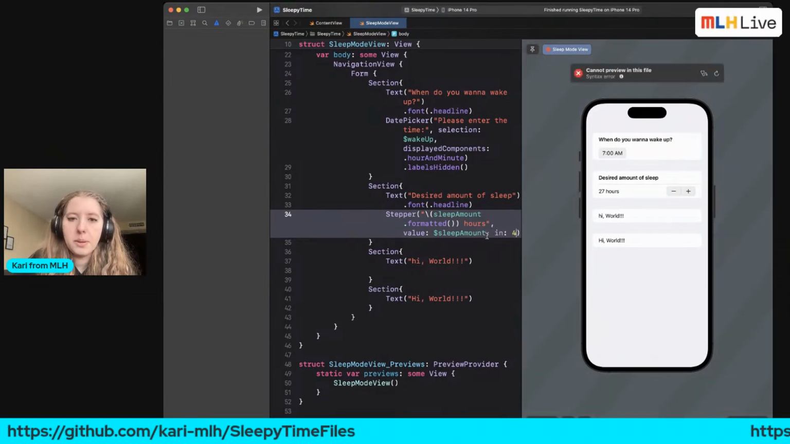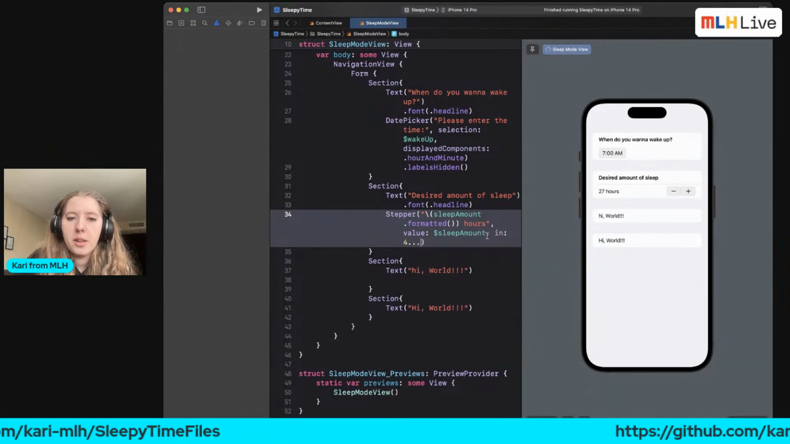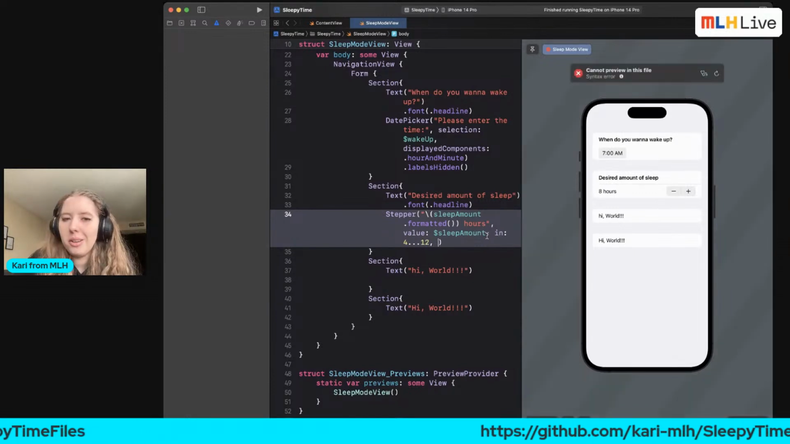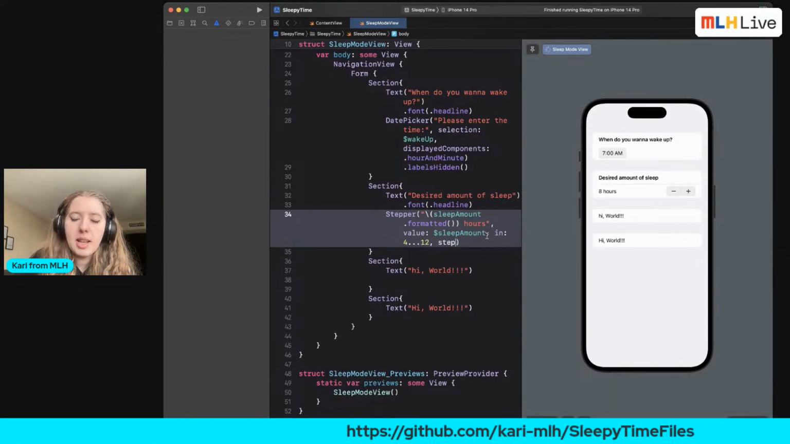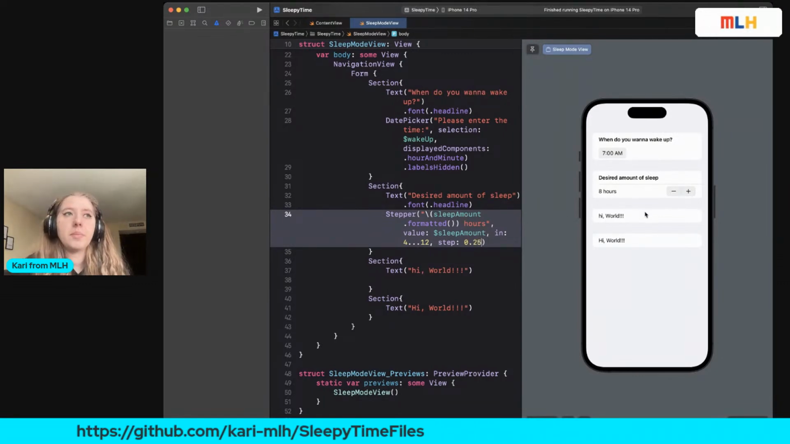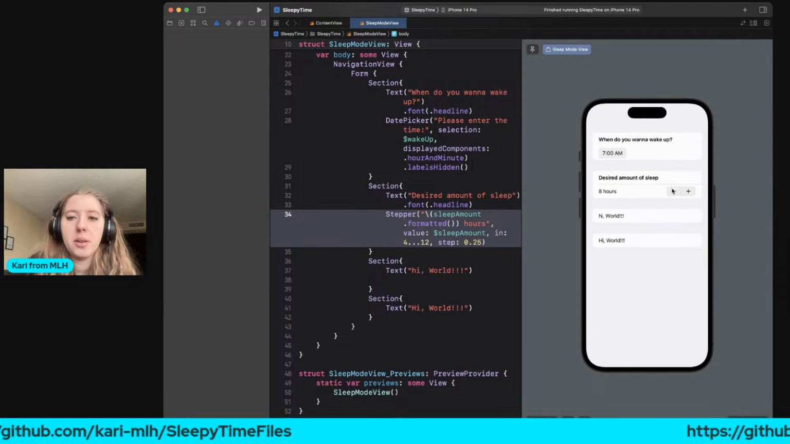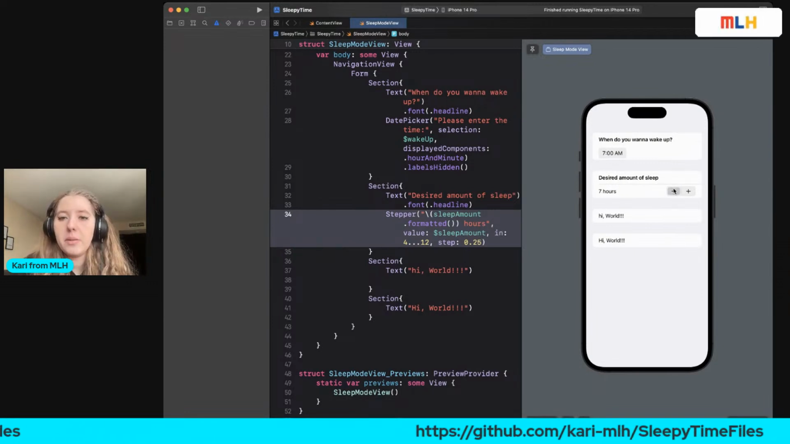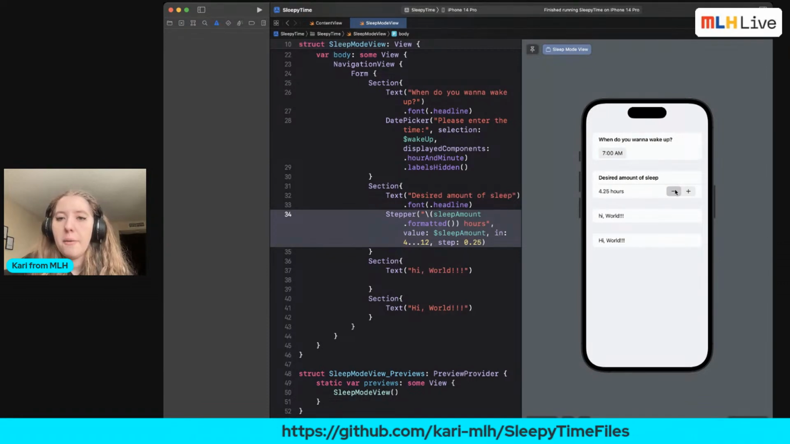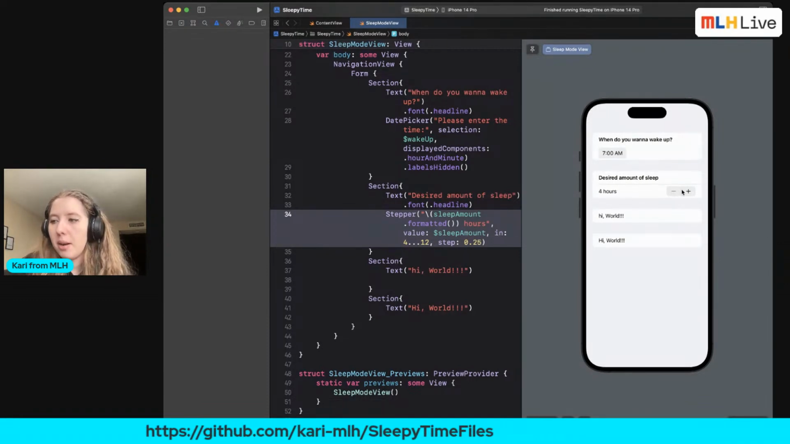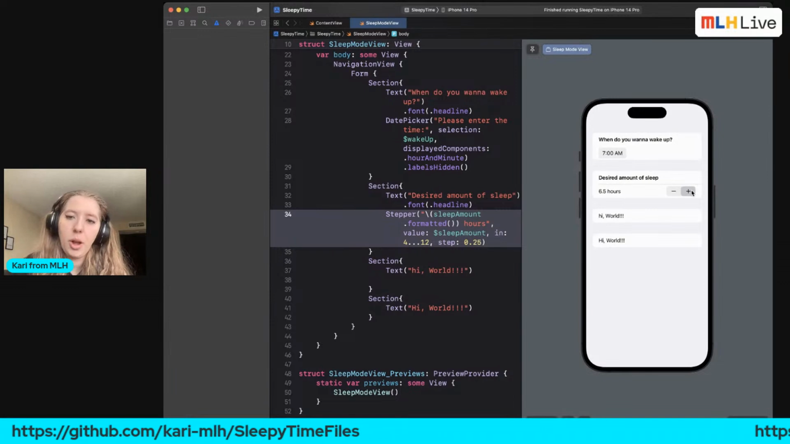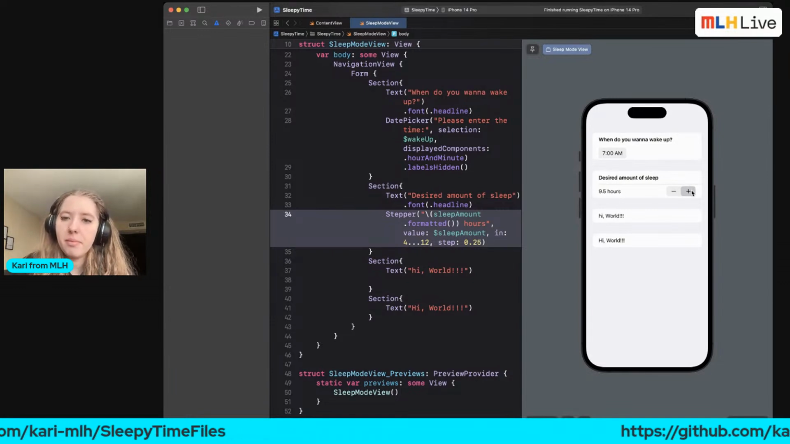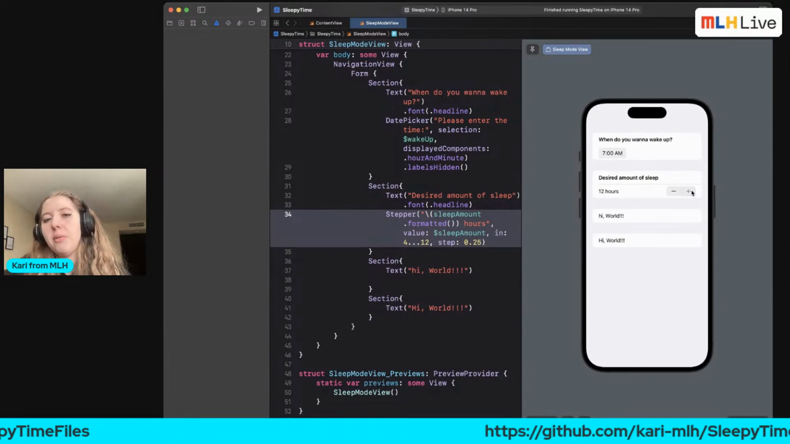I know we're hackers, but still, we'll go from 4 to 12 as our ideal goal, and then we'll do a step of 0.25. So that does allow us to increment in pretty much 15-minute increments. So if I were to do it now, I can do 7.75 hours, 7.5 hours, 7.25, 7, and then at 4, I won't be able to go down anymore. And if I go all the way up, I won't be able to go past 12 either.